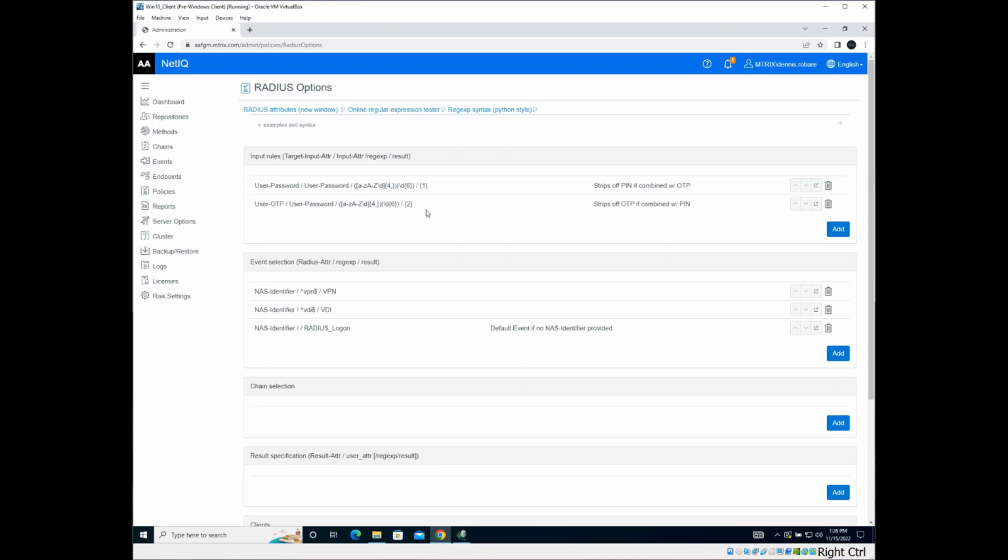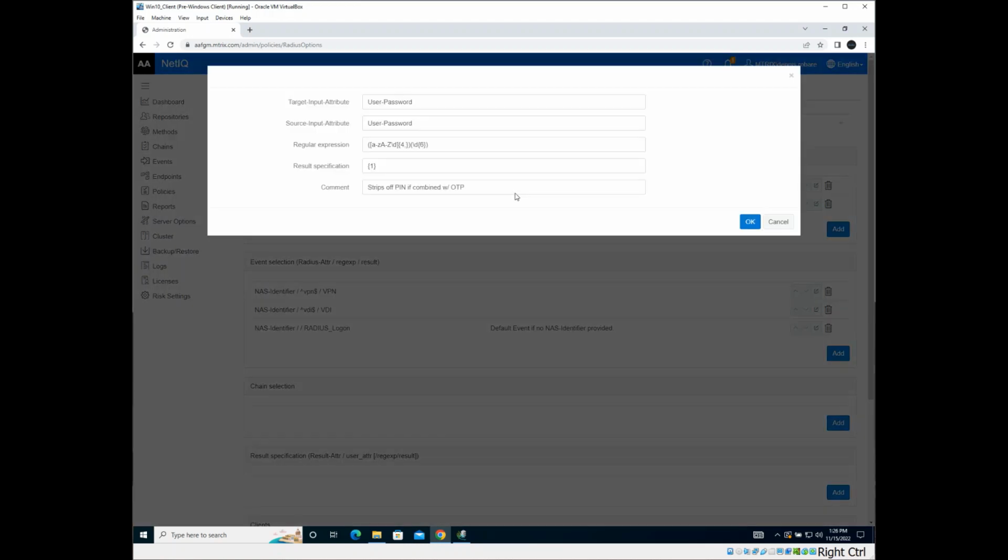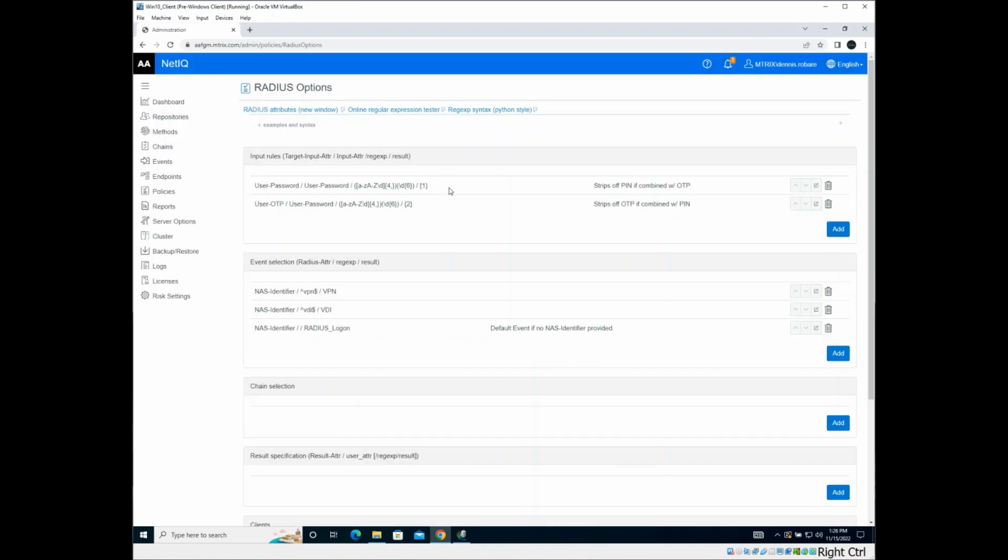And so I've got two input rules here. And what I've done is I've created these input rules. I'll show you one of them in more detail here. This is looking at the target attributes, the password, and it's going to be the same on the source side. The regular expression is basically just splitting this string. And this first portion is going to go as parameter number one to the result specifications. Essentially what I'm doing here is I'm taking the PIN in the first rule, and in the second rule, I'm taking the OTP.